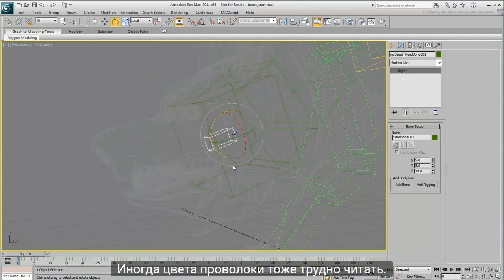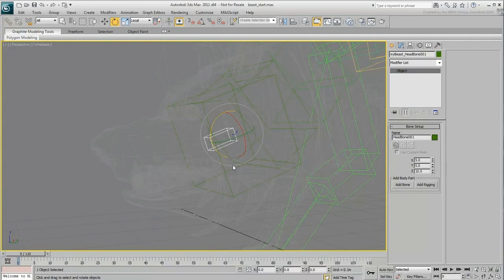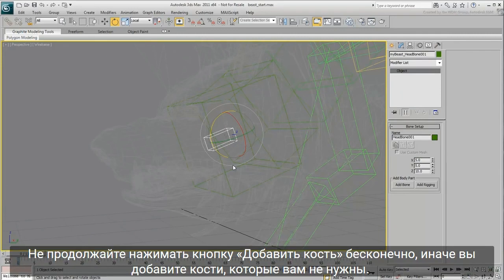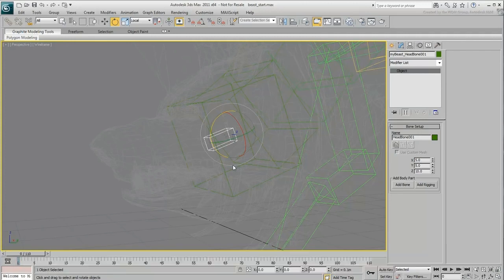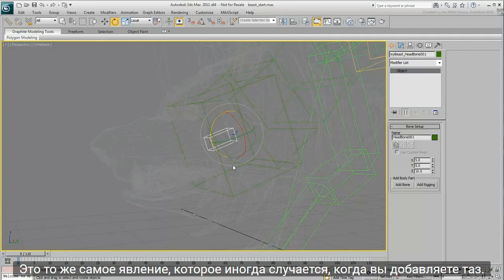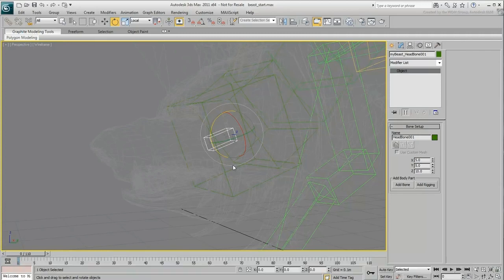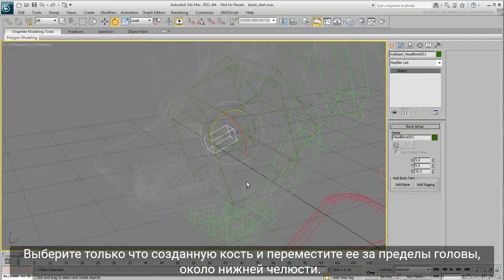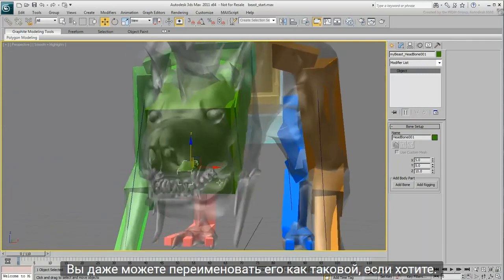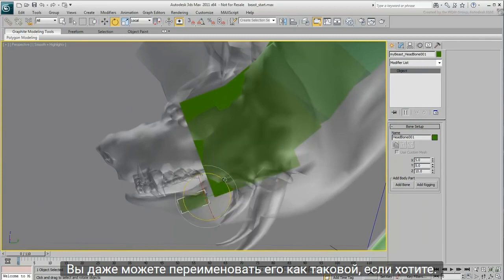Sometimes, the wire colors are difficult to read too. Do not keep pressing the Add Bone button indefinitely, otherwise you'll be adding bones that you do not need. This is the same phenomenon that happens sometimes when you add a pelvis. Select the newly created bone and move it outside the head, near the lower jaw. You can even rename it as such if you wish.